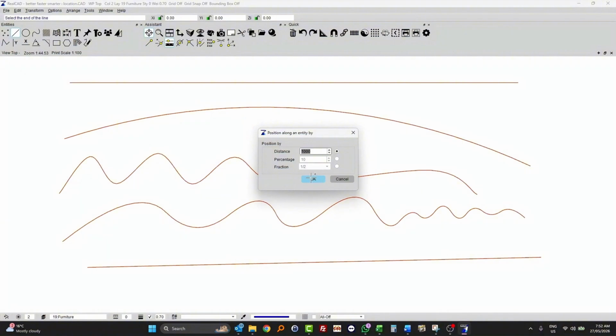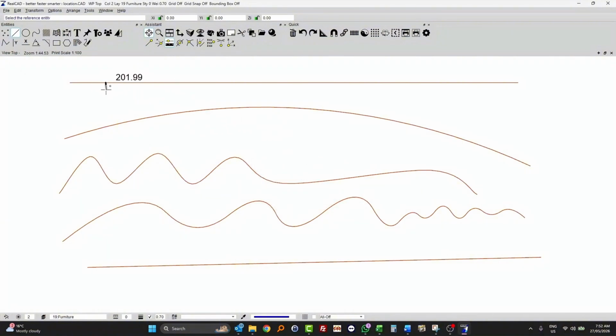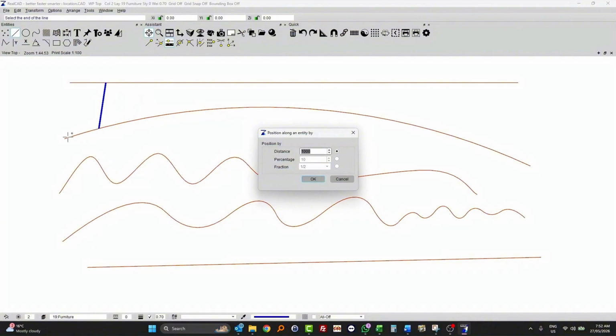So I can click on the arc. So now this line I know has started 1 meter along this line. And if I select this arc, I know that that's 1 meter along the arc, and so on. So that is an excellent option for measuring a distance along another object.